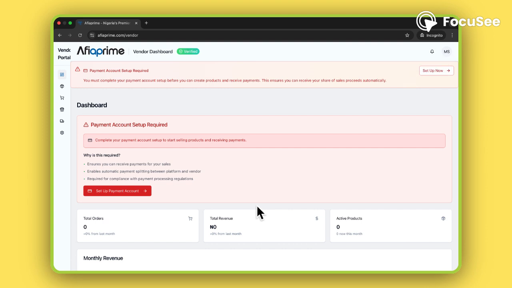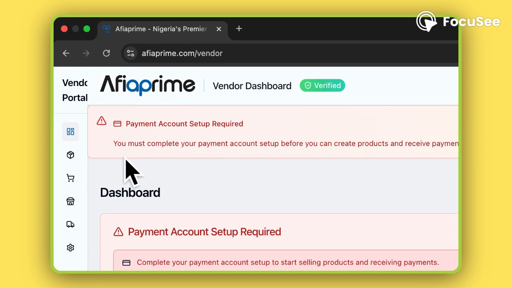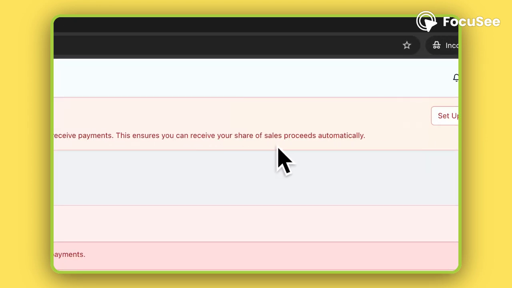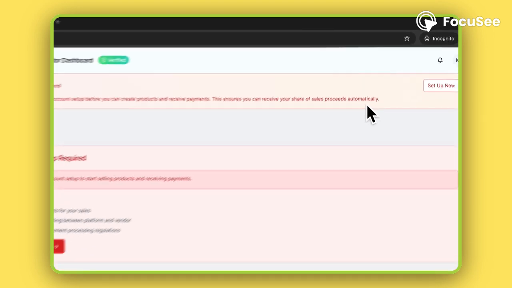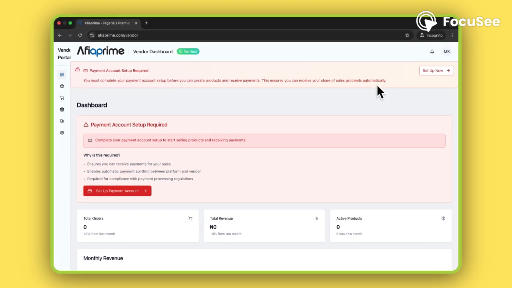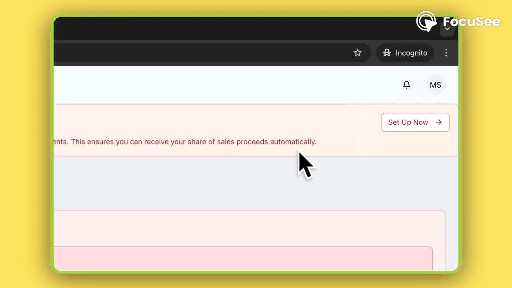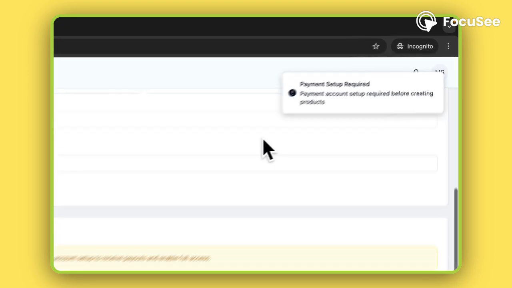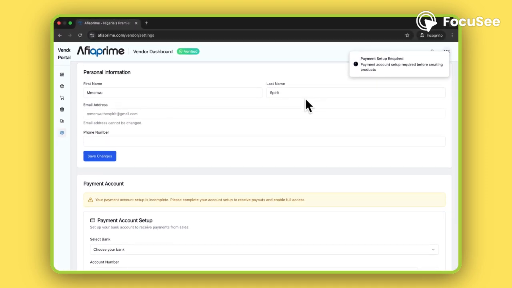Now we have so many messages here. The first one says payment account setup required. You must complete your payment account setup before you can create products and receive payments. This ensures you can receive your share of sales proceeds automatically. Of course, as a vendor, you have to set up an account so that when customers make purchases, you can receive this money in your account. So all we need to do is simply click on setup, and we're brought here.